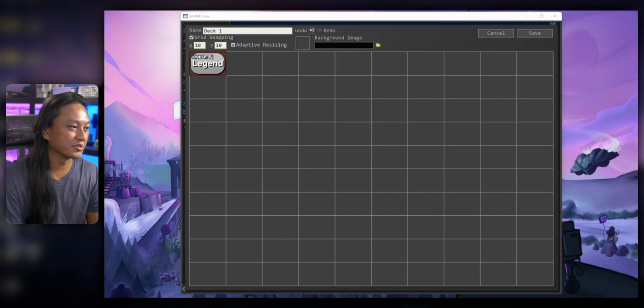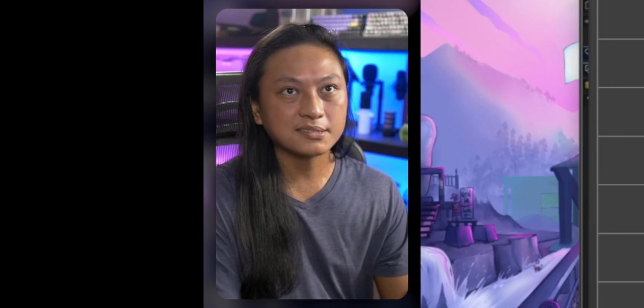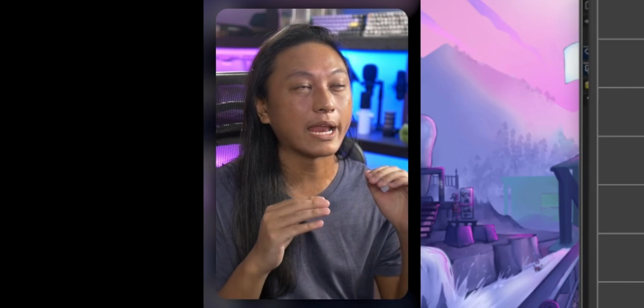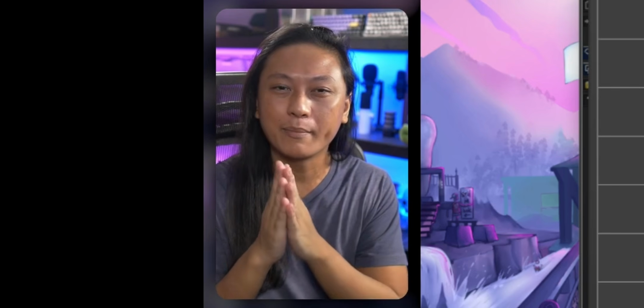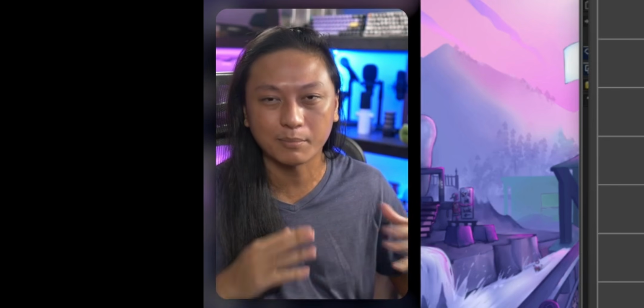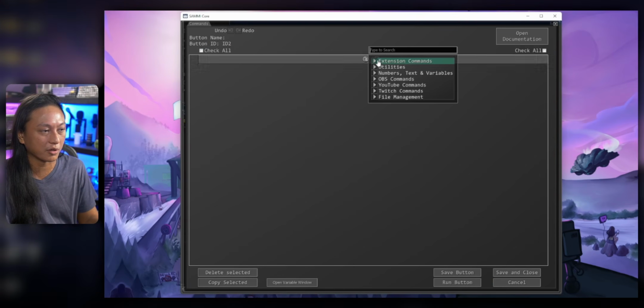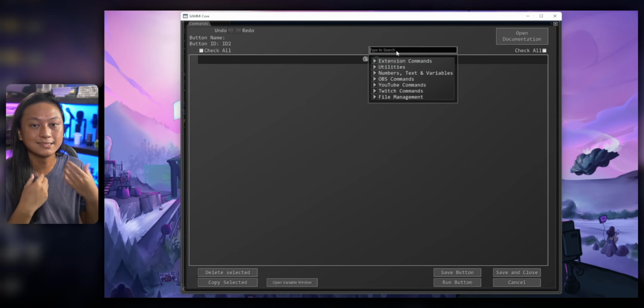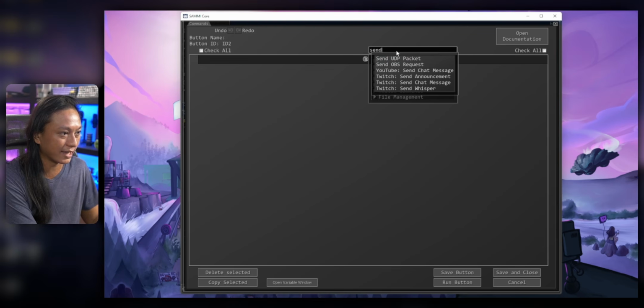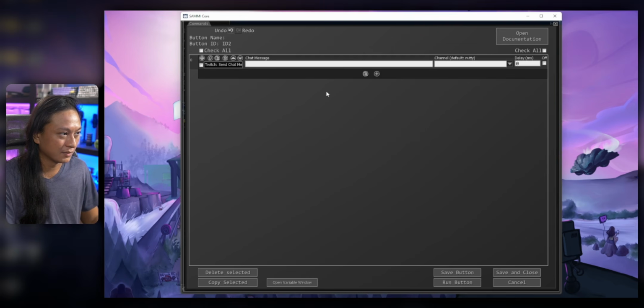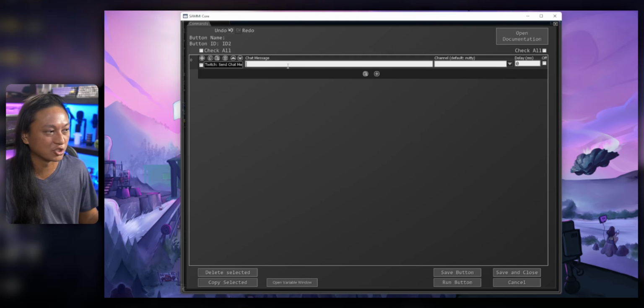Let's do another example. So we're gonna go and create another button, and this time let's make a button so that whenever somebody types in !Patreon, it links to my Patreon. So we're gonna go into the button, and what do we want to do? So click the plus. We want to send a chat message. So go send chat message here. And then what do we want that message to be?